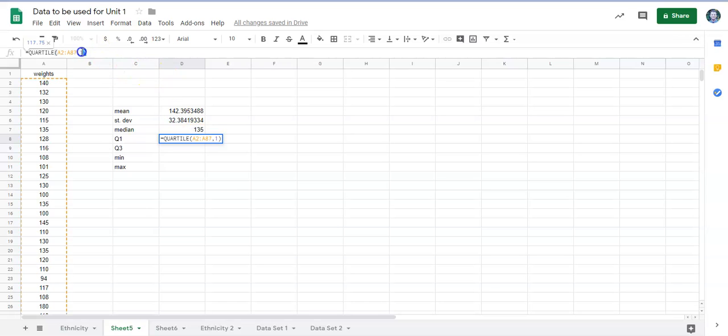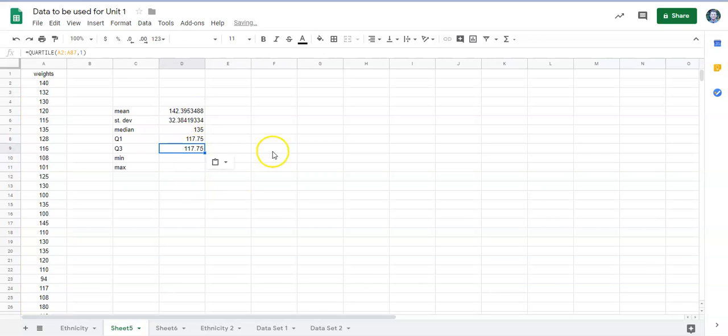To find the third quartile, you can copy that function and paste it into where it says quartile 3, and then go back and instead of a 1, make it a 3 for the third quartile. Now remember, the median is the second quartile, so another way to find the median would be to use the quartile function and put a 2 there. So you do 1 for the first quartile, 2 for the median, 3 for the third quartile.